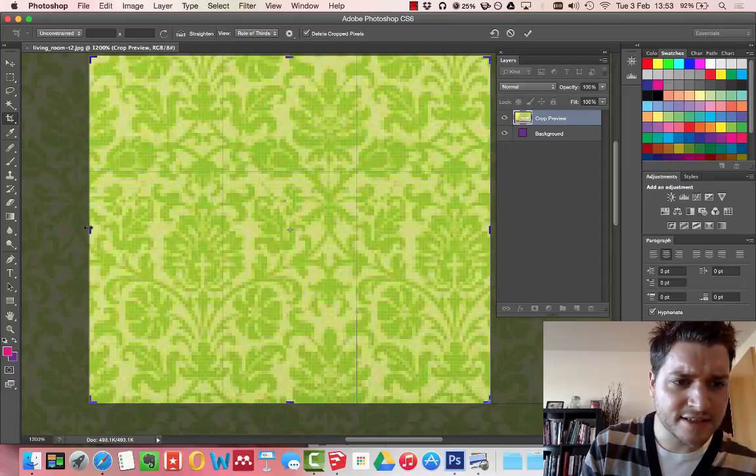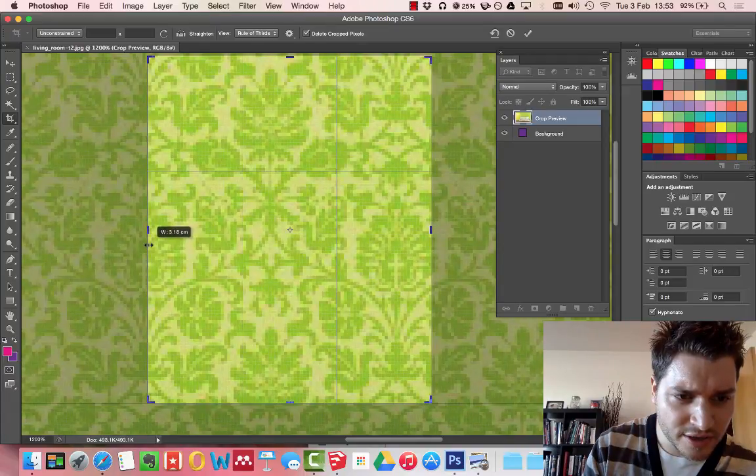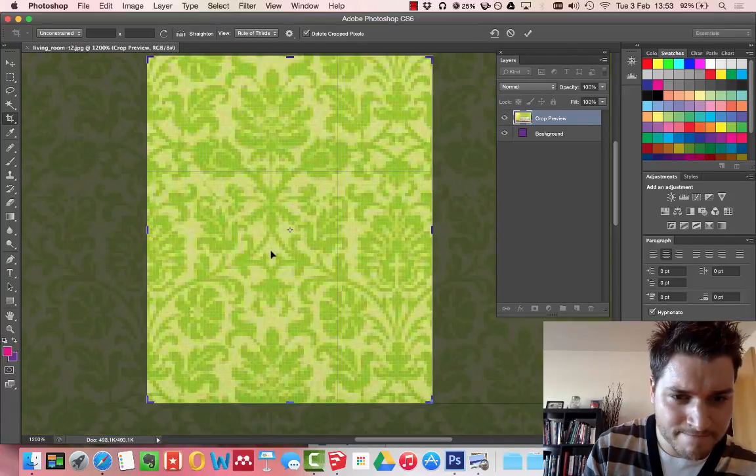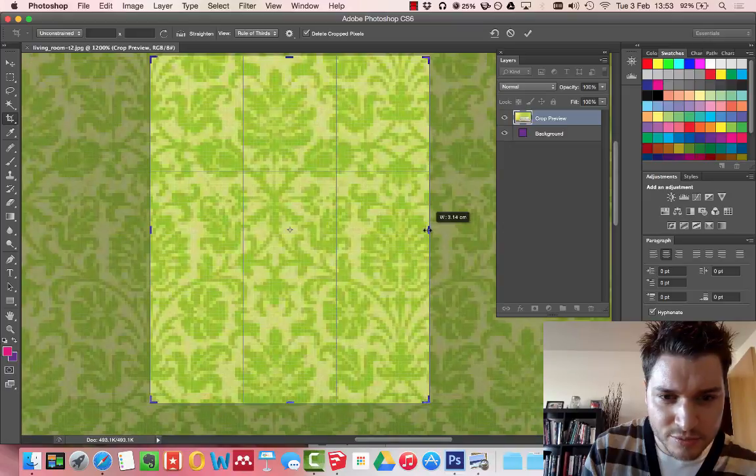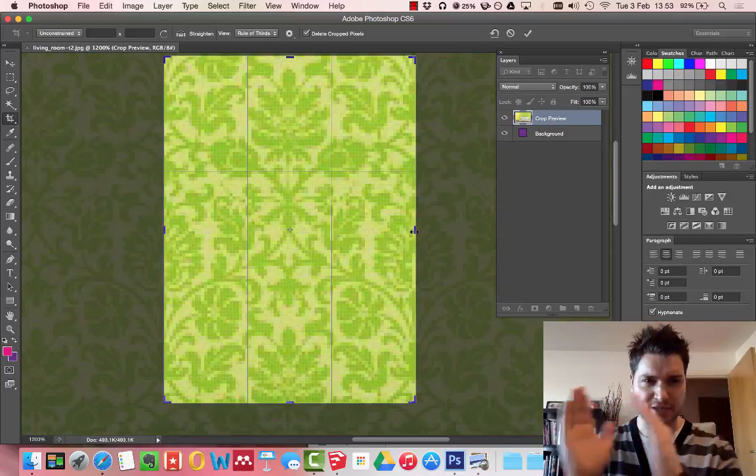So let's take the side in. Now, I want to go just to the right of this cross, so literally on the pixel line. And this one, I want to stop at the same point. So this means that when they tessellate, it'll match up exactly.